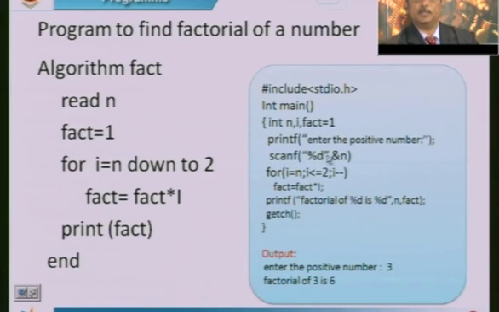Scanf, double quote, percentage d, ampersand n, because now you are reading the value of n. For I is equal to n, I initialized to n, I greater than or equal to 2 or 1, because the last multiplication with 1 will not change your result. You can stop at 2 itself. I minus minus. Even if you give 1 here, it works. One multiplication can be reduced when you put the condition I greater than or equal to 2. Fact is equal to fact into I, that is the step you have to observe.